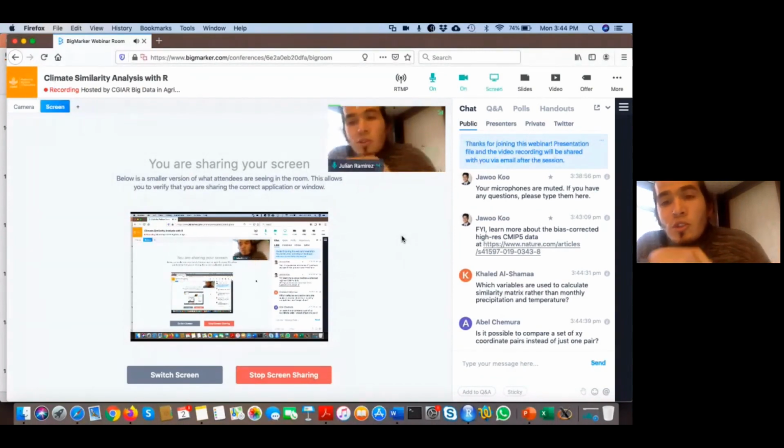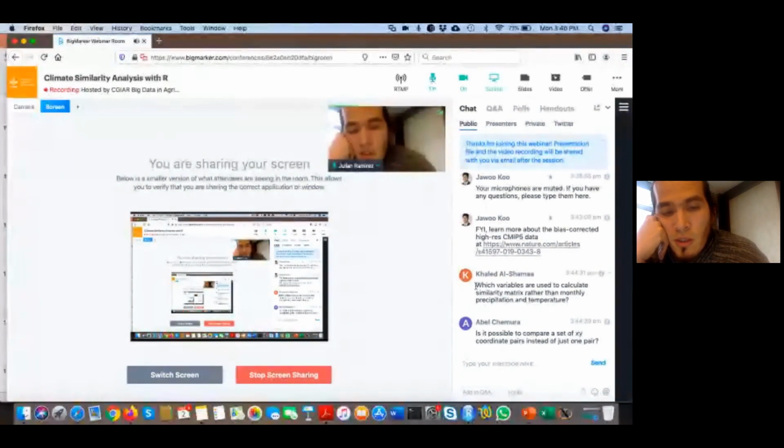There's a question here by Khaled. Which variables are used to calculate the similarity matrix rather than monthly precipitation and temperature? So as this is related to Gideon's question, the demo that I'll give uses the monthly temperature and precipitation. However, as you will see, the data that is provided in the function is a raster stack, so you can change that however you want.